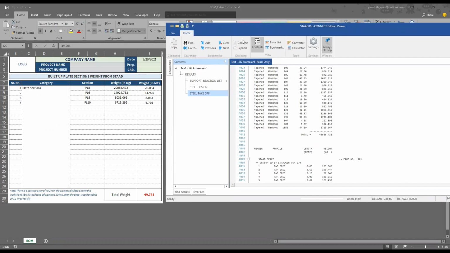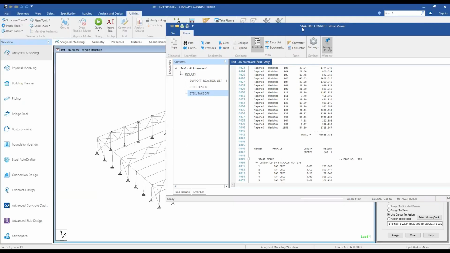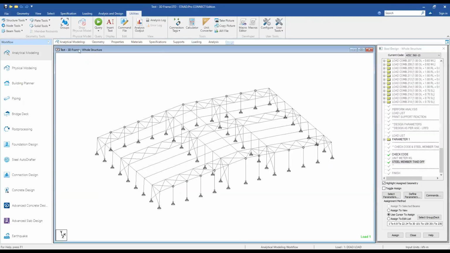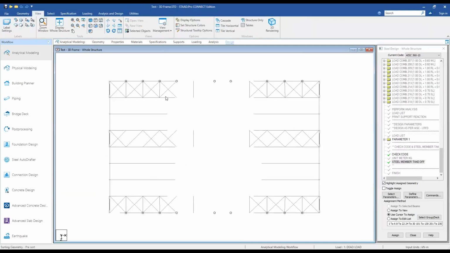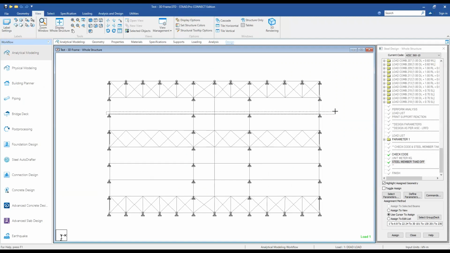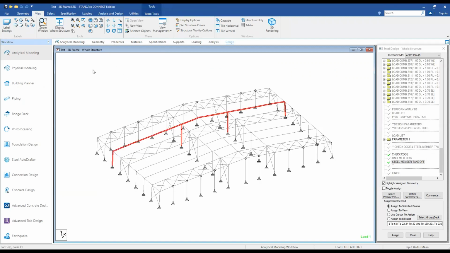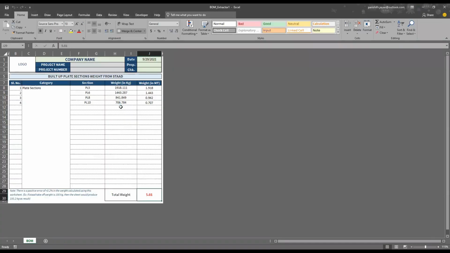Okay. So let us look into different possibilities with the tool. This is the weight of the entire model. So what if we require only the weight of a single frame? Just select the frame, go to the extractor tool and run the program. So we get the weight for a single frame, which is 5.01 metric tons.